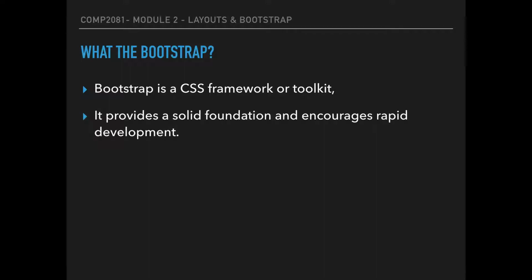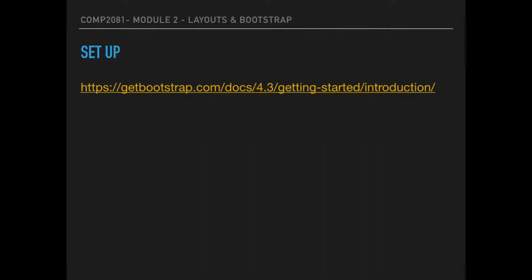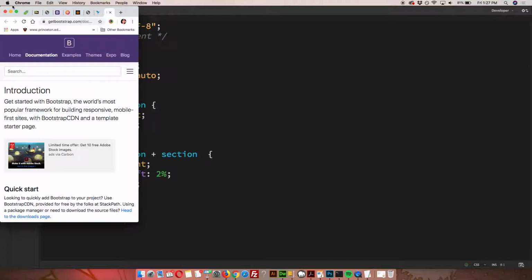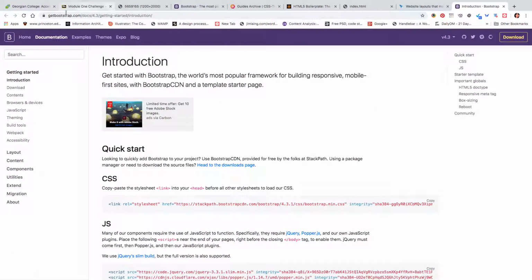So Bootstrap is a CSS framework or toolkit. It also involves JavaScript, and it provides a solid foundation and encourages rapid development. So let's take a look, first of all, at setting up Bootstrap. If you want to go to getbootstrap.com, and then click on the documentation. So we're going to explore the Bootstrap website for a little bit before we actually download and start messing around with Bootstrap code.